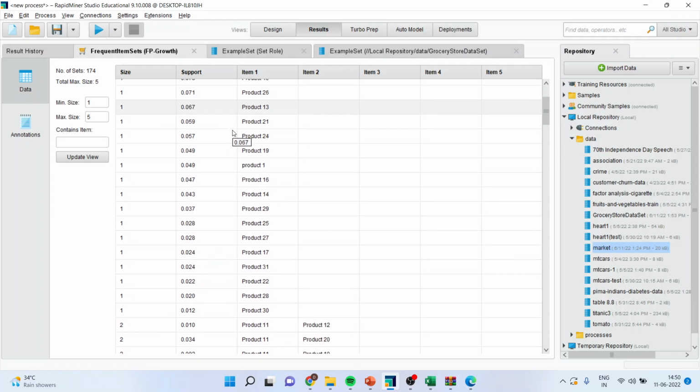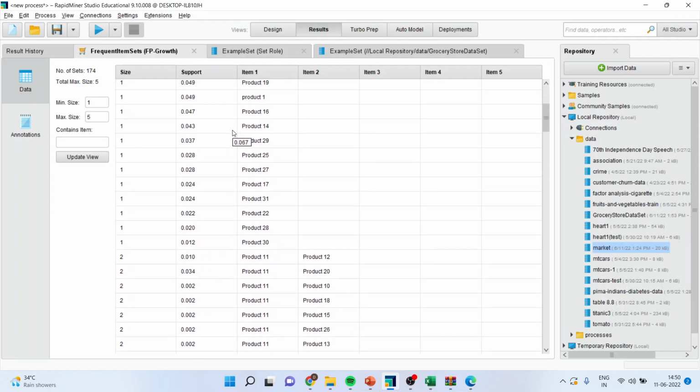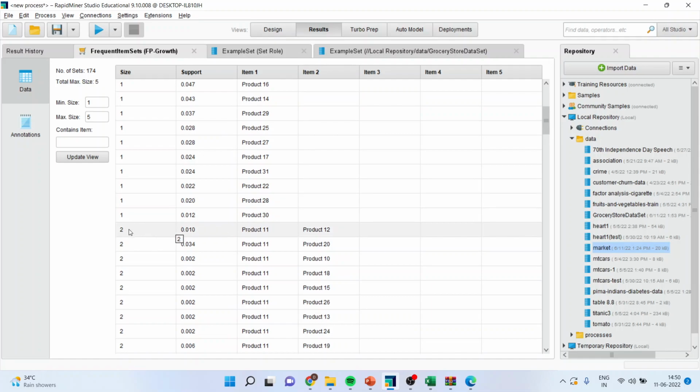Now, I'll go on scrolling below and this gives me the length of 2. It means, what is the support of these two products? Or rather, how many times these two transactions have been repeated? And the answer is 0.010. That is, total number of transactions together with product 11 and 12 divided by total transactions. So it gives me 0.010.